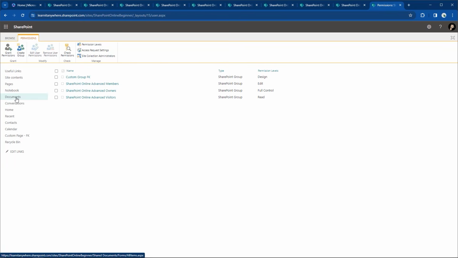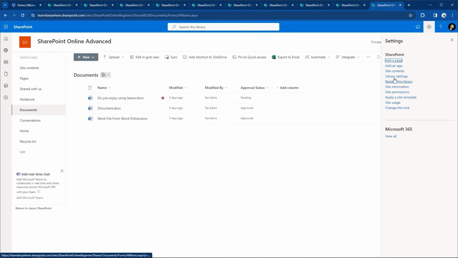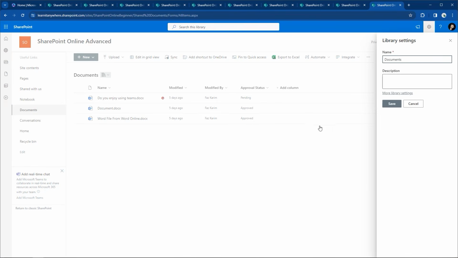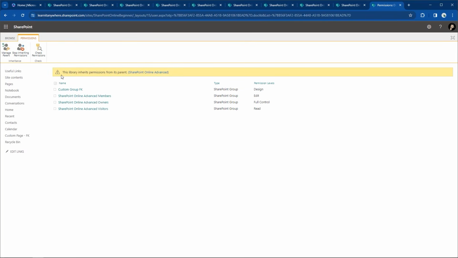I can also go to document libraries if I need to. And when I go to the gear icon, I can go over to the library settings. And under more library settings, I can change the permissions for just the document library. So right now, this is telling me that this inherits permissions from the parent, the site. I can have this document library only inherit permissions on its own. Or not really inherit, just have unique permissions from the site itself on its own.